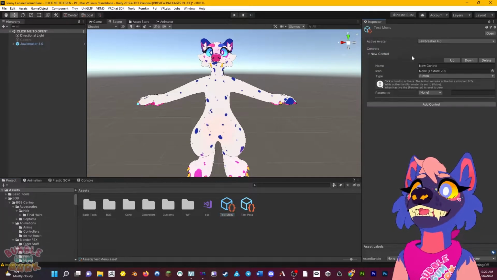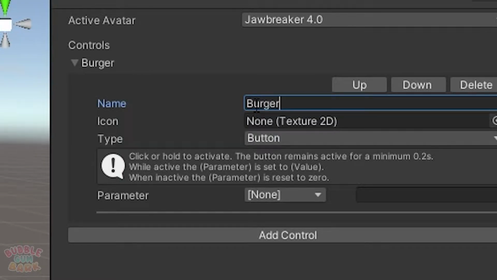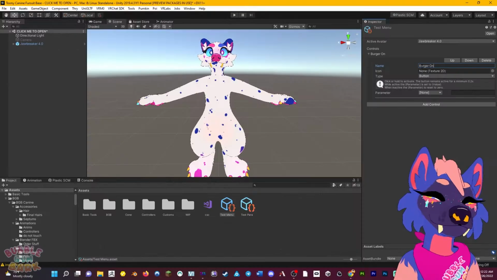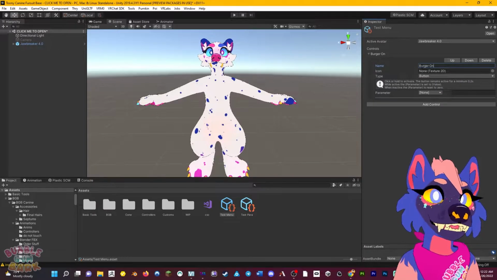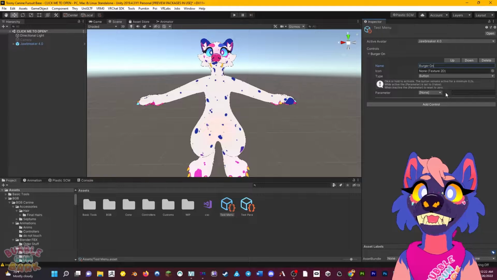Then we're going to go to our menu, add control, and we're going to do the same spelling, the same capitalization for everything, because we need it to match up. So burger on, set that as a toggle, parameter, burger on bool.